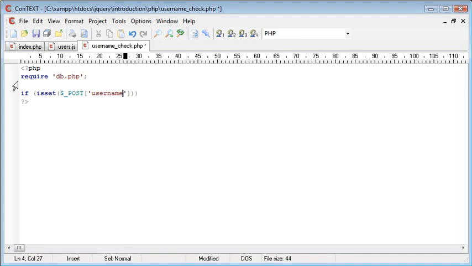And that's called username. So if that is set, it means that we have passed a variable to this page called username inside of the post variable set. So we can now redefine the username variable, $_POST username. Now it's important to note that because we're querying a database and we're going to be inserting this value into the query, we need to apply the relevant security. So we're going to apply MySQL real escape string to this just to help prevent SQL injection.